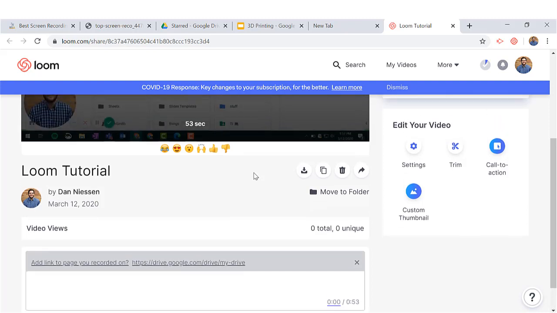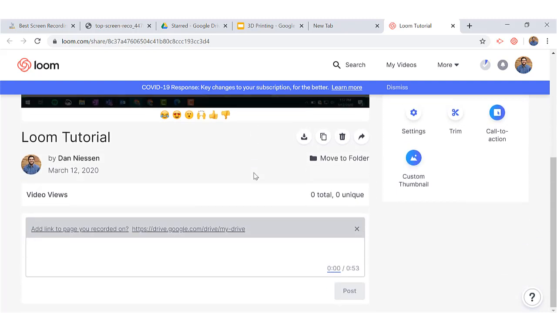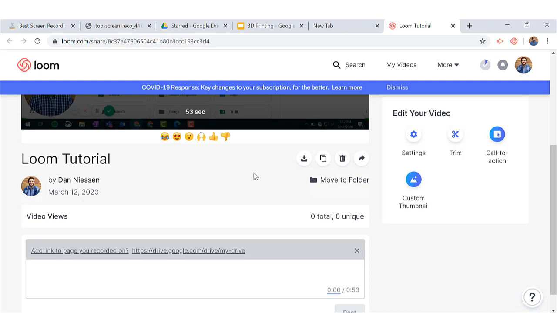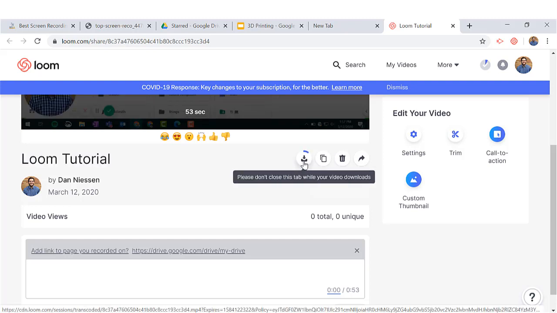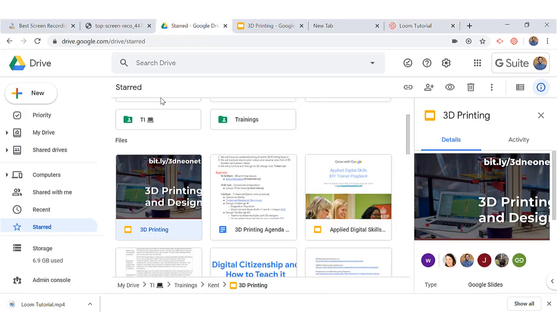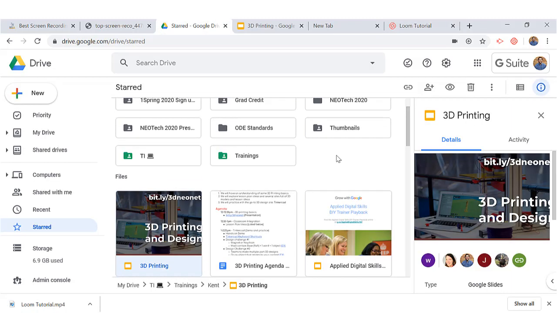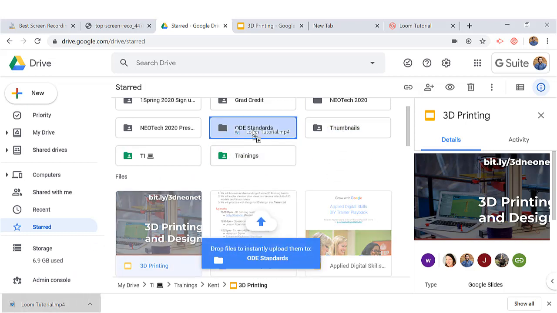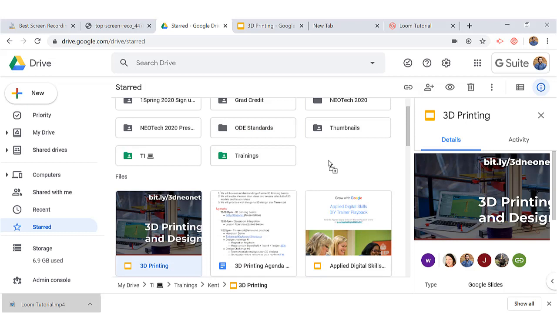If you want to put this into your Google Drive, you'll have to do a little extra step here. It's not too bad, but in order to save it into your Google Drive, you'll have to hit the download button. It's going to download it just like whenever you download anything. So there it is, an MP4 file. Then over in our Google Drive, if I wanted to save this, I can just grab it right from the bottom bar here and drop it into whatever folder I want, and it'll upload it for me.